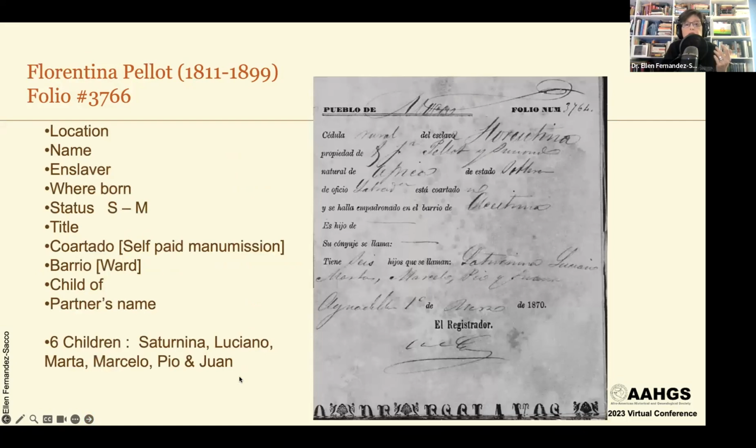Okay, so for Florentina, on the right side of the cedula, we have the folio number. We have the pueblo that she's in, which is Moca, the municipality. The cedula is rural. They're either rural or urban. It has her name. Then we have her enslaver, which is Juan Peot. And then natural is where she was born, which is Africa. The status is single, soltera. And for most people, you'll see single. Some people will be married, but it's a tiny number of people out of the number of cedulas that I've reviewed.